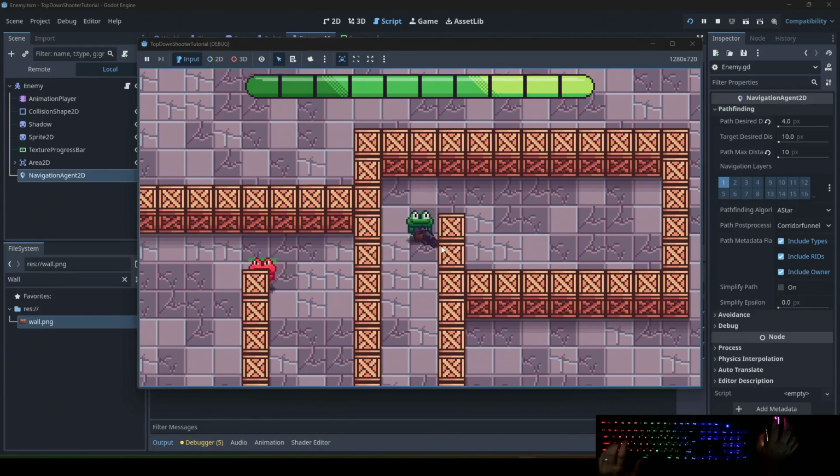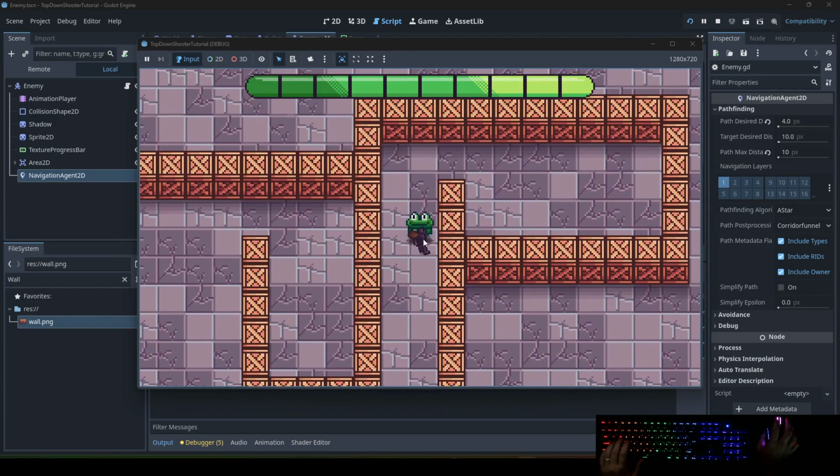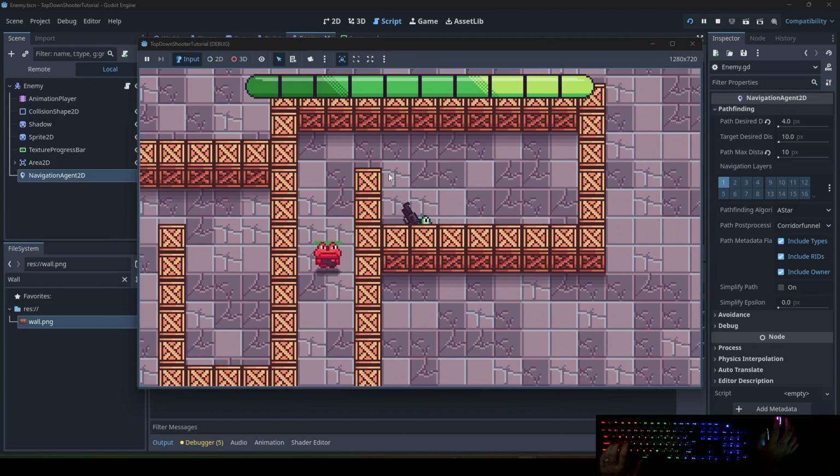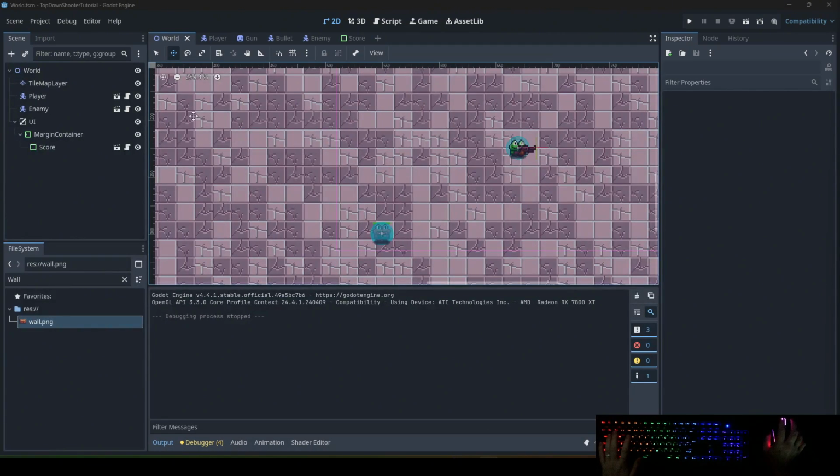After this tutorial, you will be able to add enemies which will target the player and will move around walls directly to the player, and when they are nearby, they will stop. We start with setting up the world.